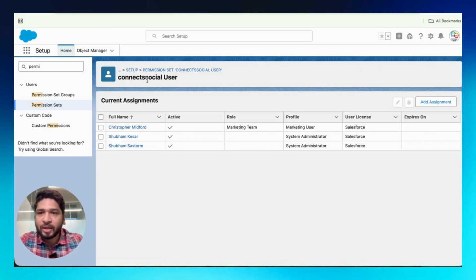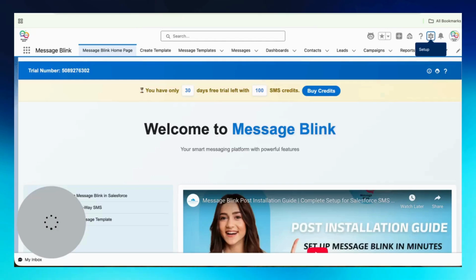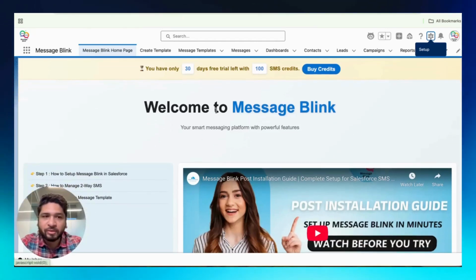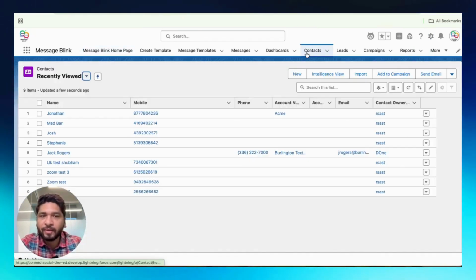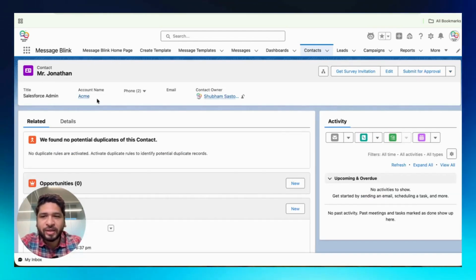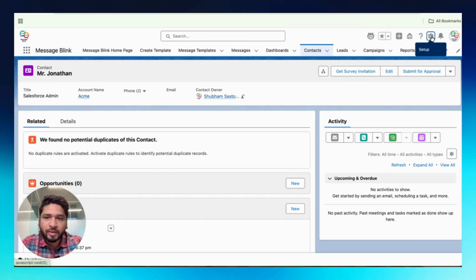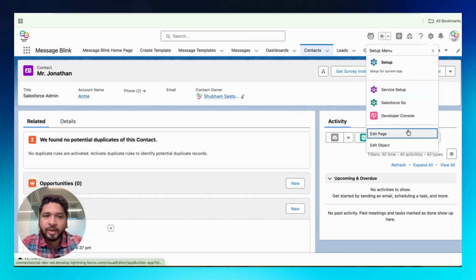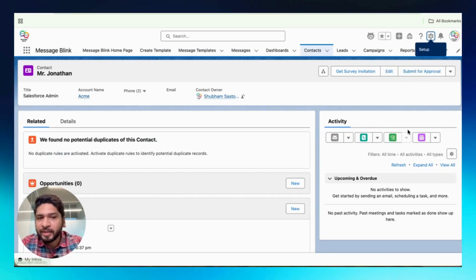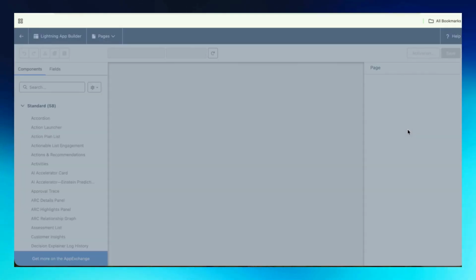There is no action from your end. We are just cross-checking whether all the necessary permission sets have been assigned to you as a user. Perfect. Okay, so now after checking all the users, the permission sets have been assigned to me. I am going to a contact record. So I'm just taking Jonathan, whose title is Salesforce Admin, from the account. Okay, perfect. I'm going to the edit page.